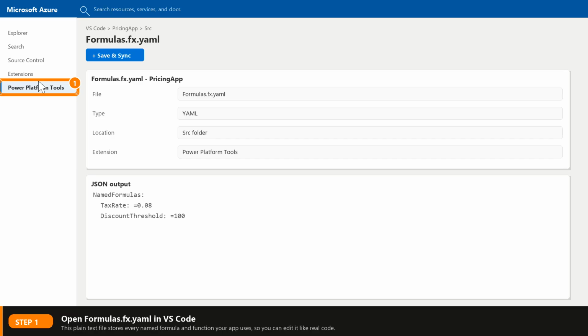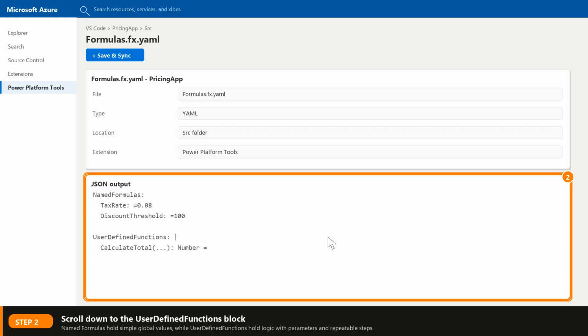Right now, you're looking at the top of the file where the named formulas section begins. This is genuinely the same file Power Apps Studio reads from, so anything you type here shows up in your app the next time you sync. Now let's scroll down a little.